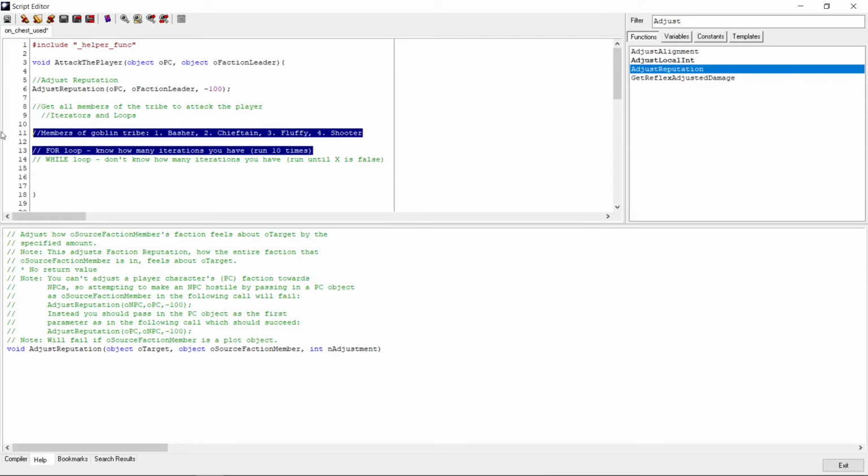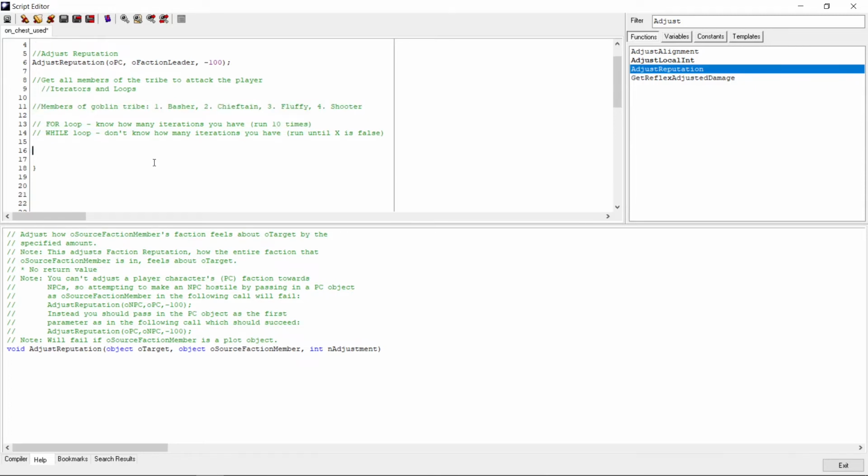So luckily for us, the engine provides an internal iterator for the exact purpose of looping through each faction member. So let's briefly go over how an iterator works, and then I'll put it all into code. And then maybe if this isn't making a lot of sense just now, seeing it on the page will give you a better understanding of it.